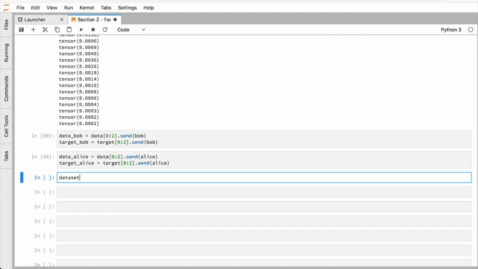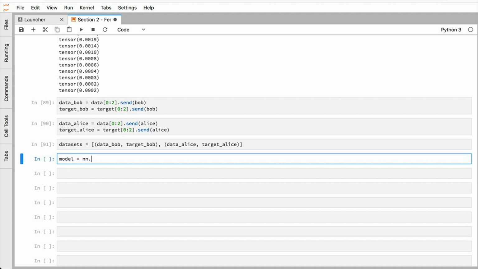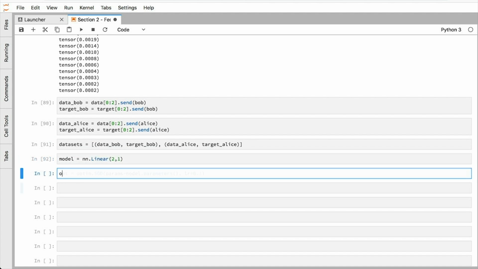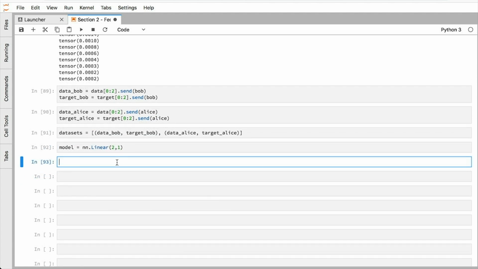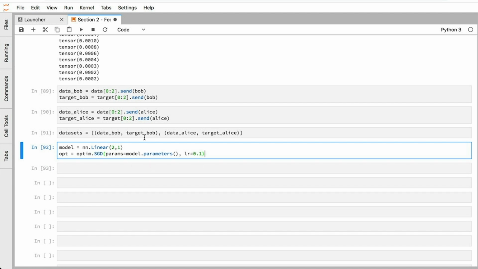So we'll say datasets equals, and our first one is Bob: data Bob, target Bob. And then our second one can be data Alice, target Alice. And now I want to use the same kind of model, and we're going to use the same optimizer. Perfect. So again, most of this is still very familiar PyTorch code. The only thing that's really different is that now we've distributed our data set across Bob and Alice's machines. So the first half of our data set is on Bob's machine, and the second half is on Alice's machine.